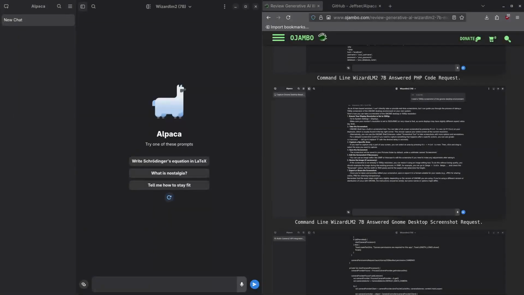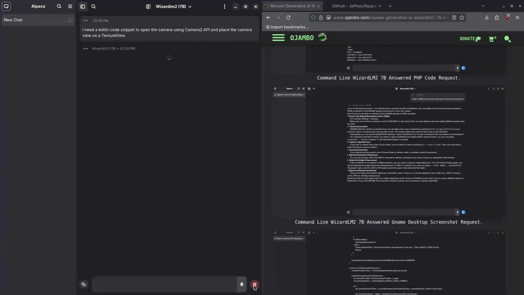I'm going to grab one, and this is one that has never even come close to passing. So this request is: I need a Kotlin code snippet to open the camera using Camera 2 API and place the camera view on a texture view.